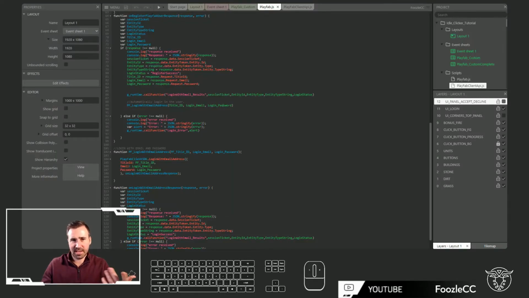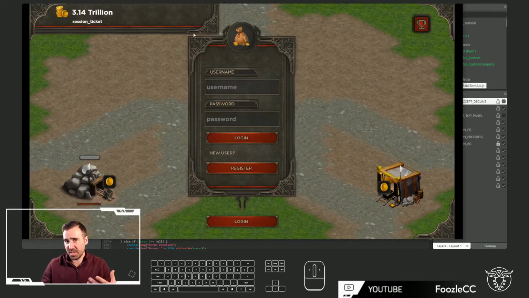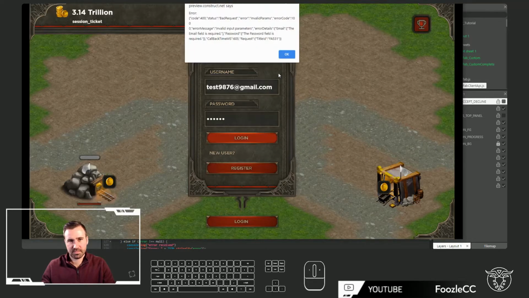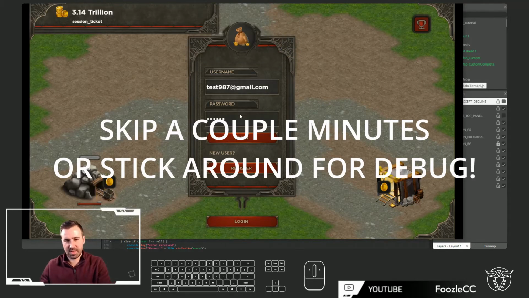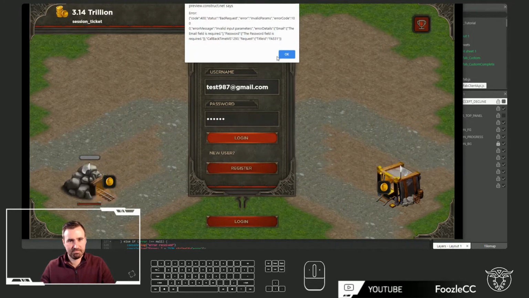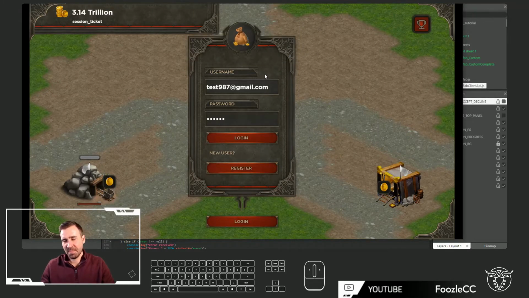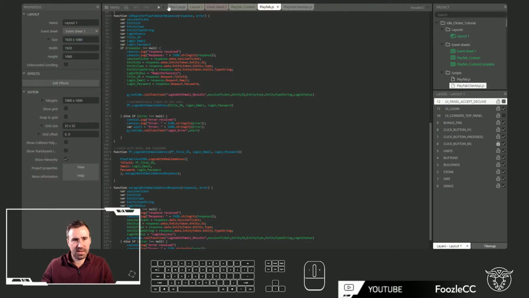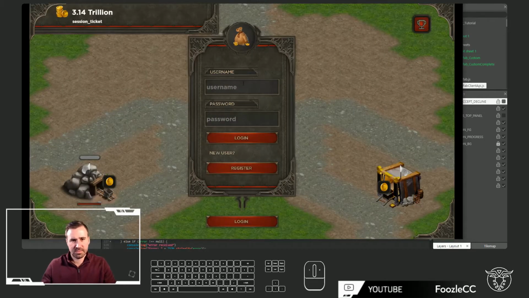Now, if we come back, now that we have registered, this next time I should be able to log in using the same username. I can't remember if that was the username. Nope, it was not. Maybe I had one too many. 987. Nope. Now I can't remember exactly what the username was. Let's just try registering again. Test987@gmail.com. So that worked. Let's go ahead and try that again. Test987@gmail.com.